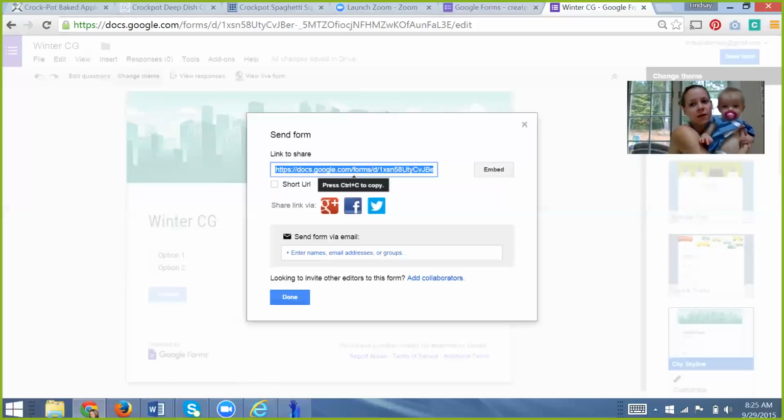What I recommend doing is having a really great image that describes your challenge group. And then you post that image into Facebook with your post, and then at the end of your post, just post this link, because sometimes if people just see the form, it doesn't catch their eye. They want to see a picture of you.